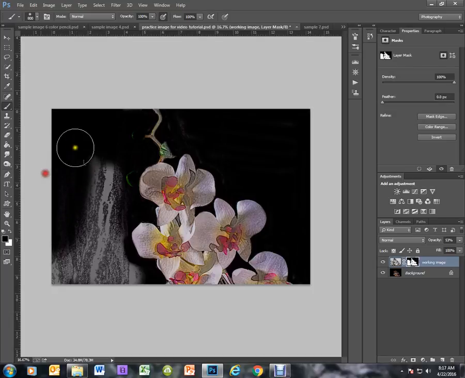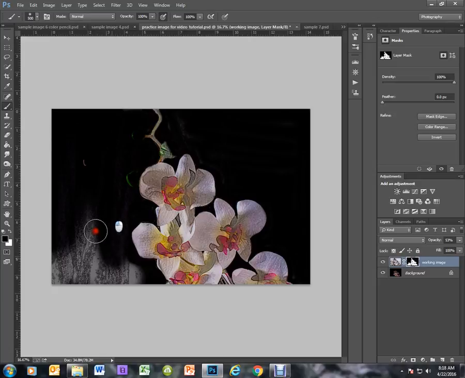So I'm just going to go ahead and fill that in on the left side so that I'm completely done with bringing back the black background.